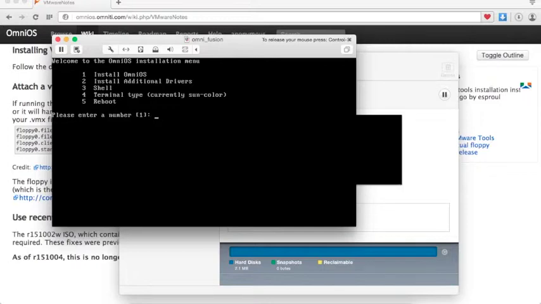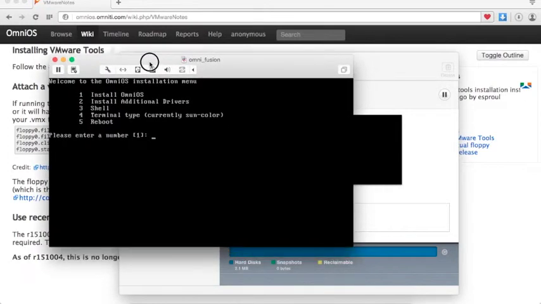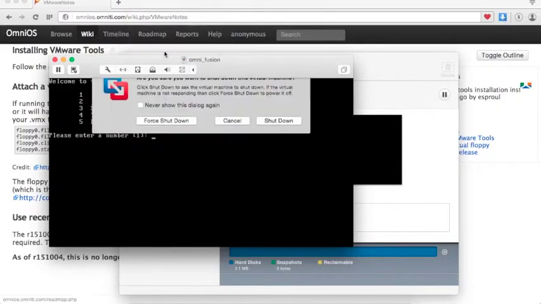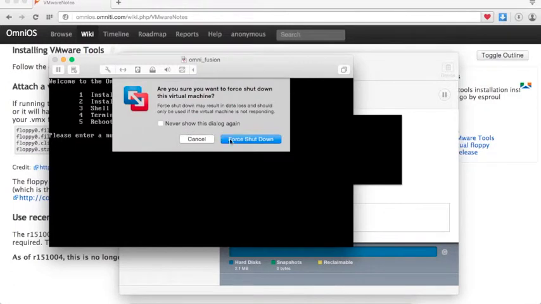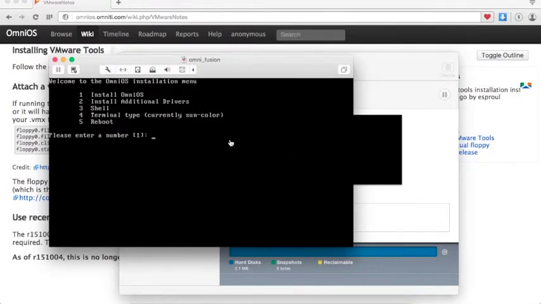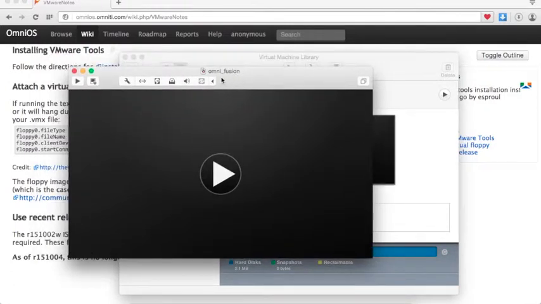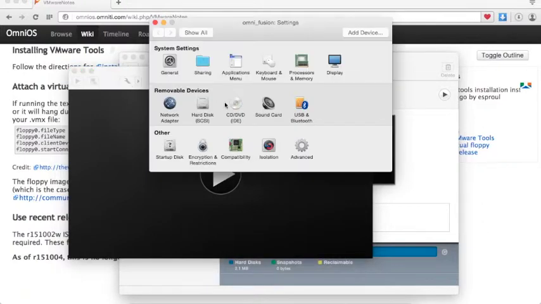This is the bug in the VMware installation that we mentioned before. So I will shut down the virtual machine.